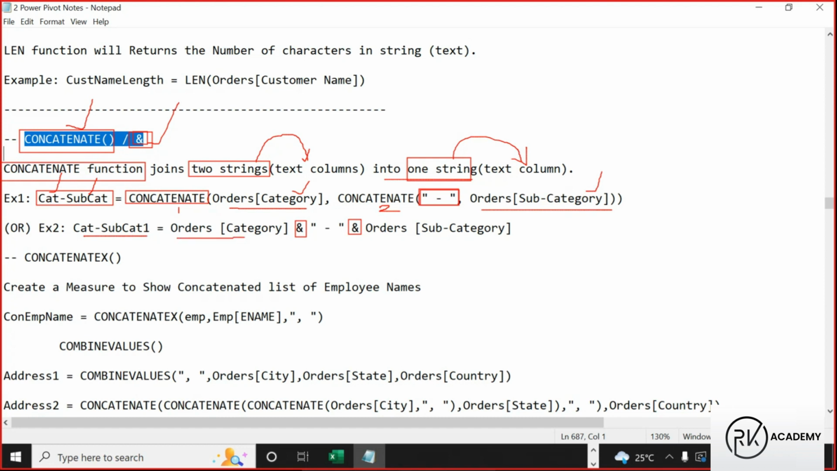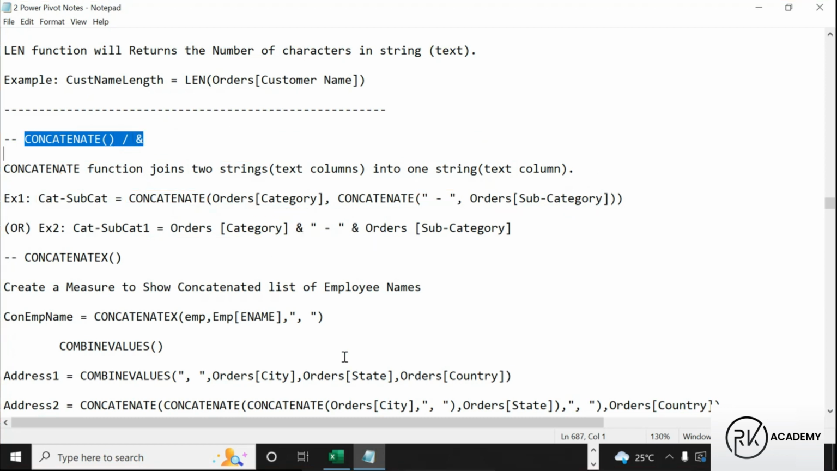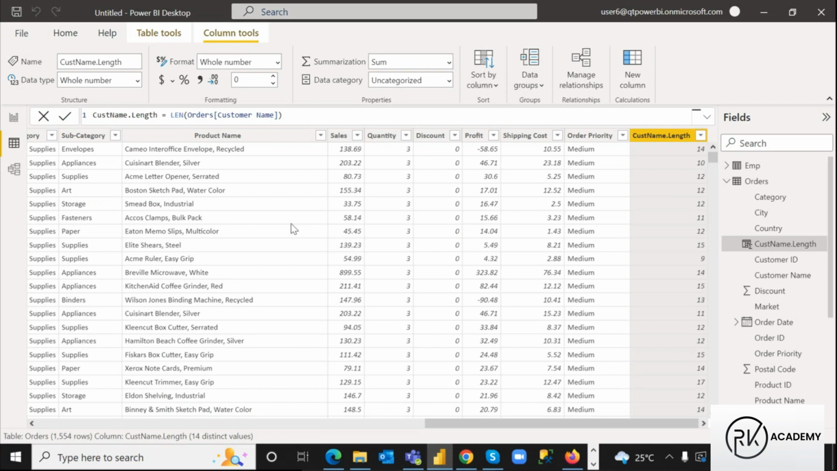In the Orders table, I have taken the category column. In the Orders table, I have taken the subcategory column. Between those two columns, I added this icon to differentiate them. If you see an example, you can understand, guys. Let me go there. It's taking too much time. Okay.